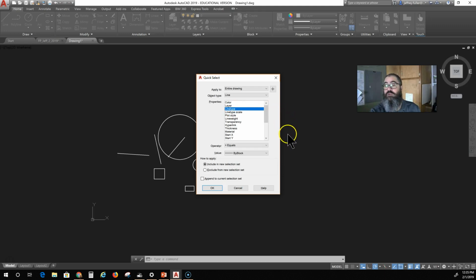So we can type in line type, and then the operator equals what? Equals value: by block, by layer, or continuous. So we'll just do it by continuous. Include in new selection set, or exclude from new selection set, so you can choose or unchoose this way. And append to current selection set is the last check mark here. But let's see what happens. We're going to apply this to the entire drawing.